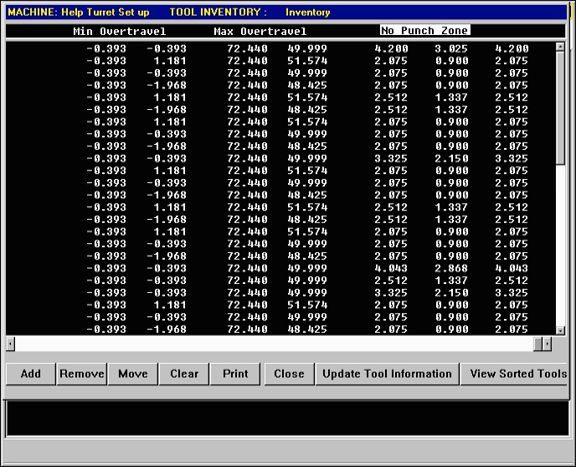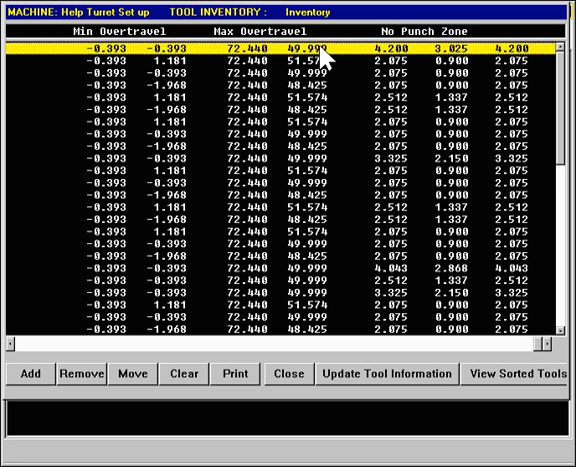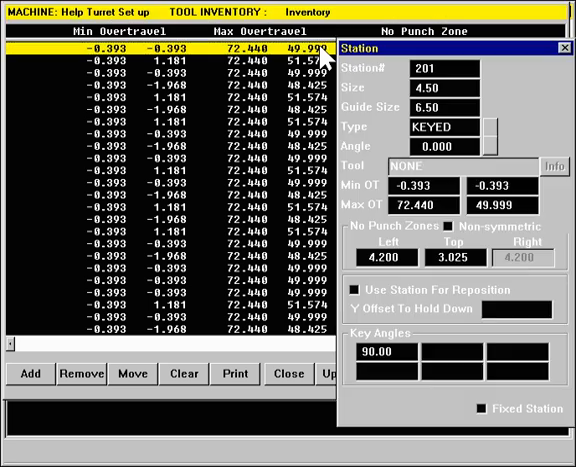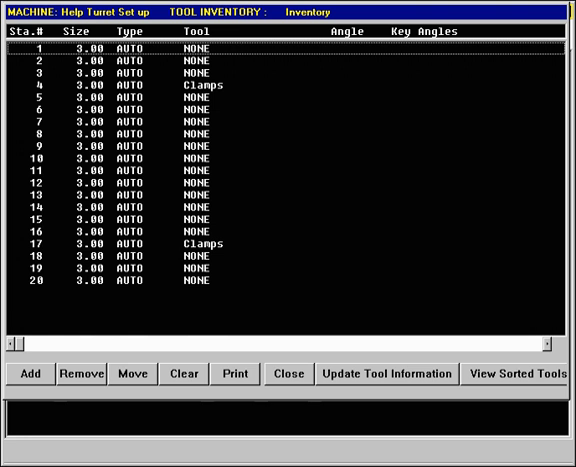To make changes to these settings, simply click in any column for the station you want to change. It will highlight, and you'll see the station window for the station selected. And now you can make changes in here. These turret setups vary from machine to machine.